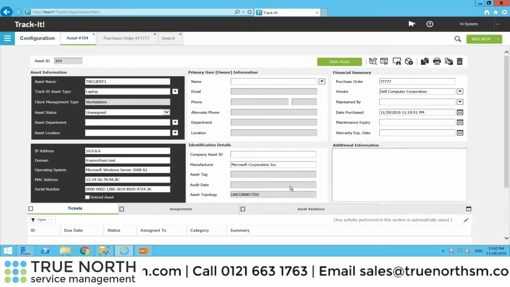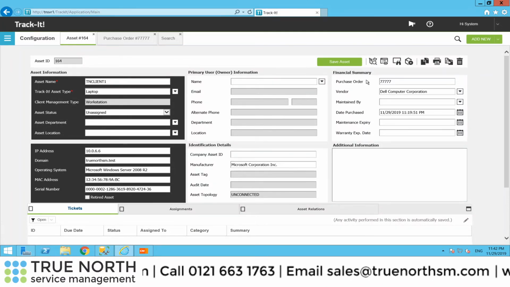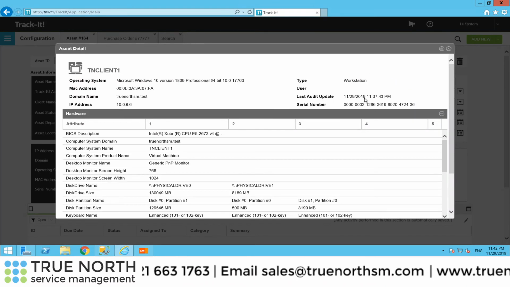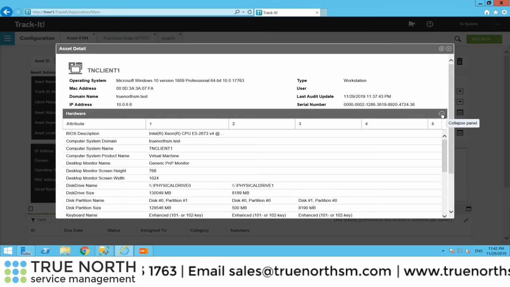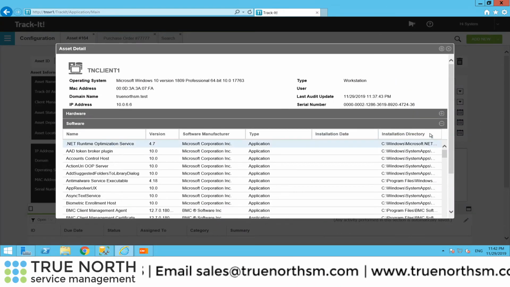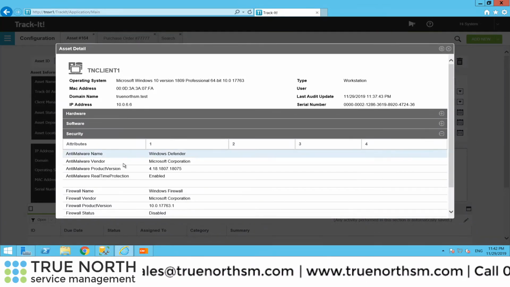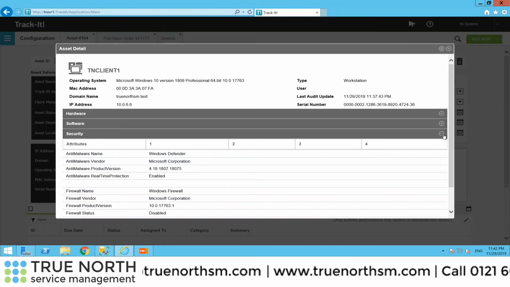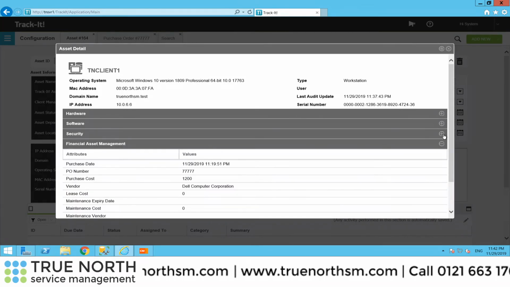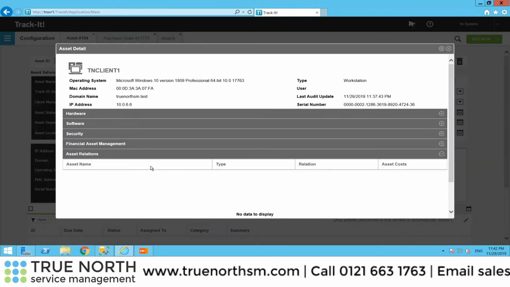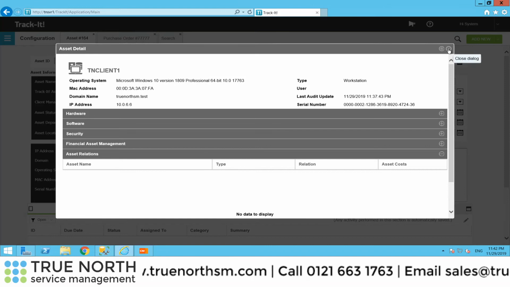While we jump back into the Trackit module, see the updates in there at the moment. So there's the hardware. Oh, there we are. There's the software that's come in as we speak. We've got our security software enabled there, the firewall, and we've got the financial information. And if there was any relationships between assets, they would be linked and shown there.